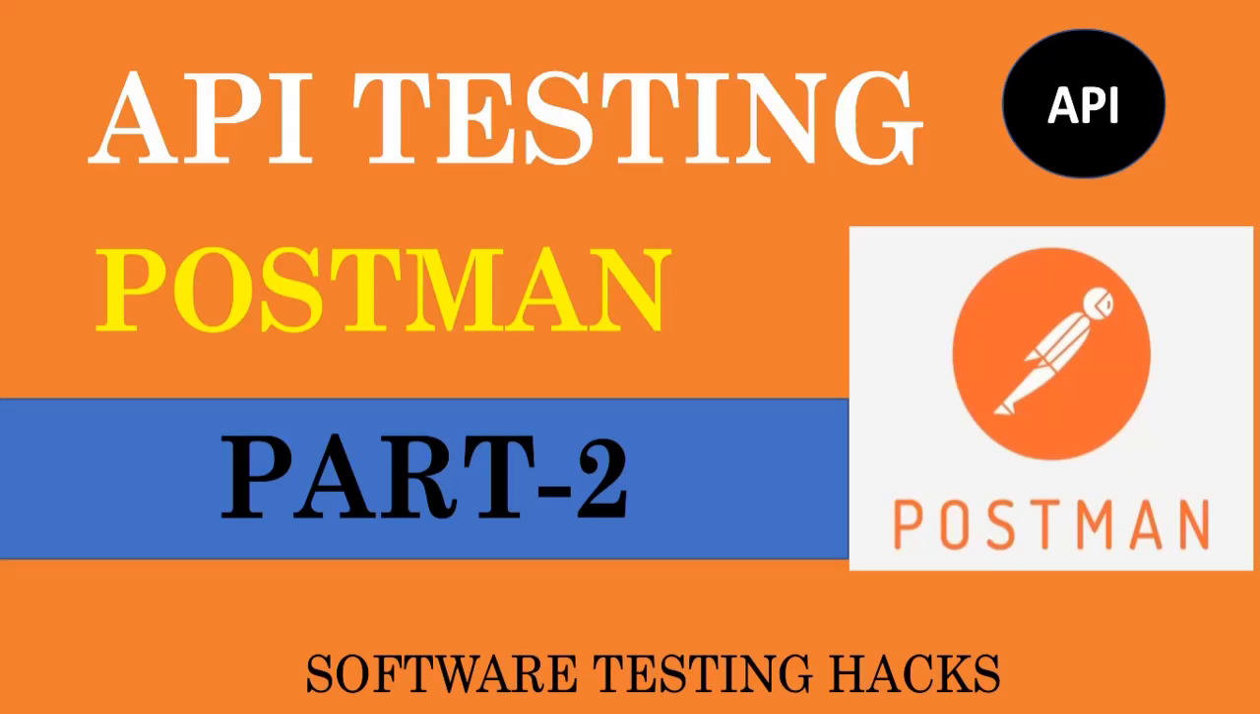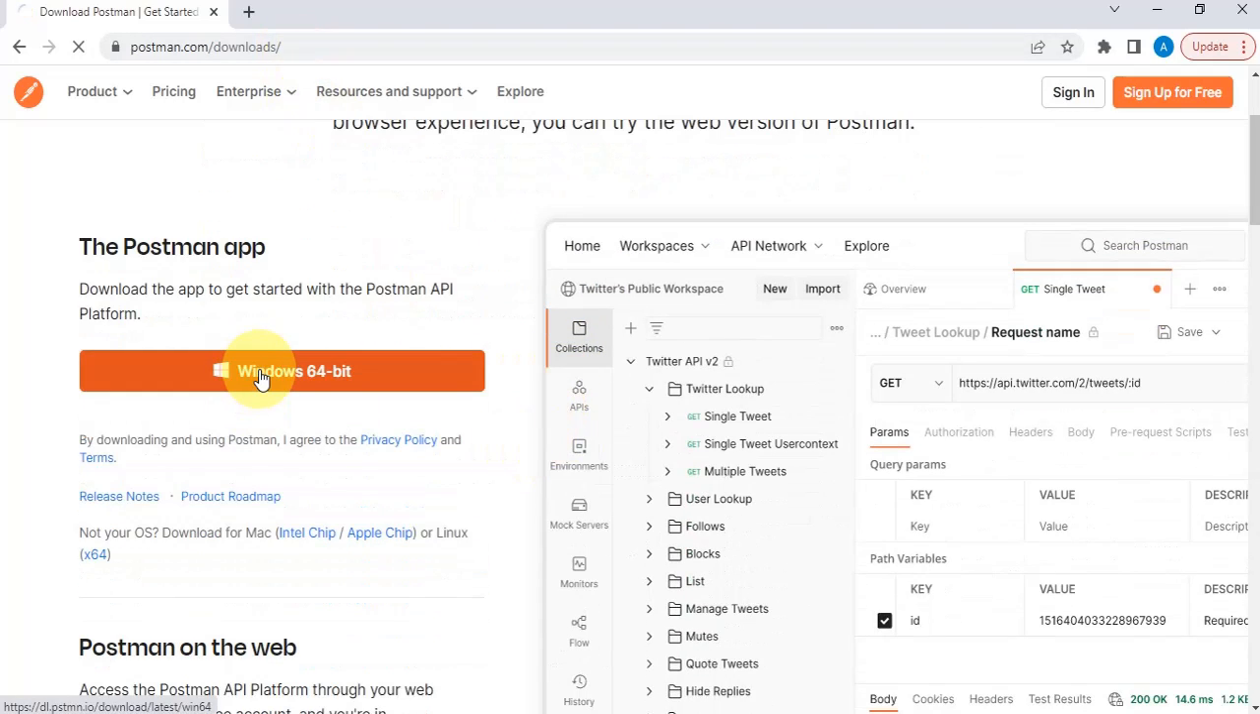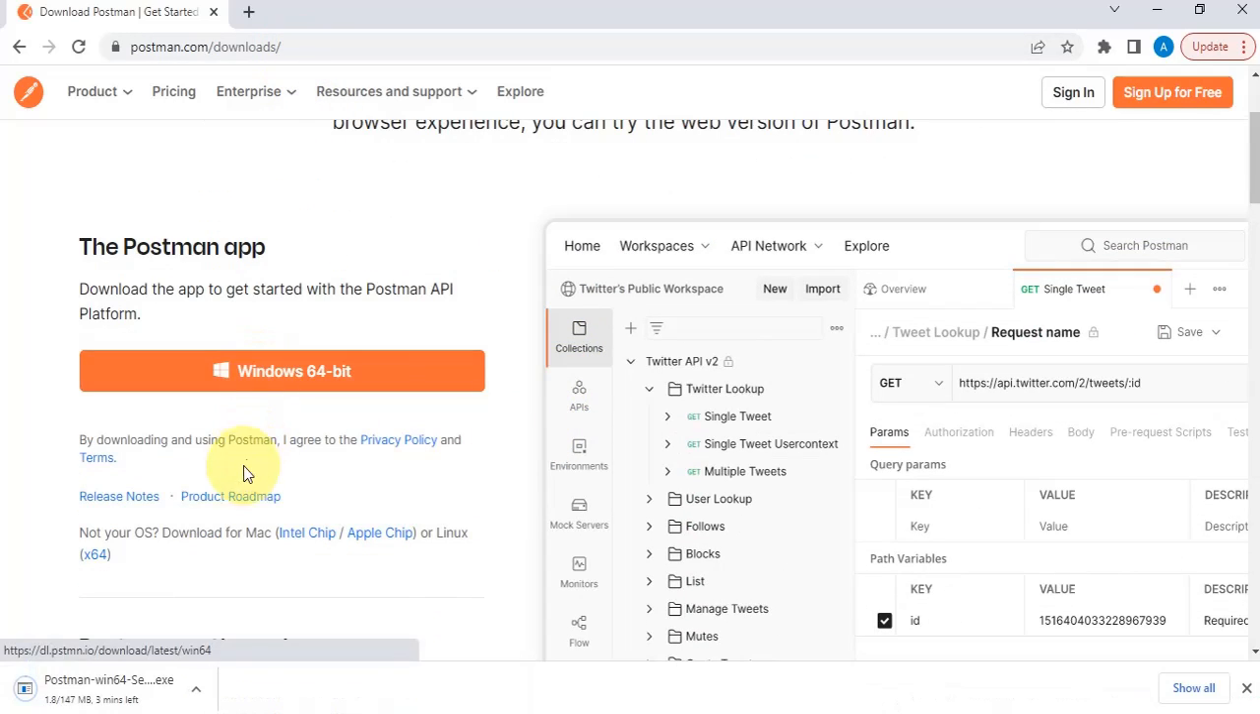In this video, we will start by downloading the Postman tool. So, here we are at postman.com/downloads. From here, we will download the Postman tool. Mine is 64-bit, so Windows. So, I'm downloading this. Let's wait until it gets downloaded.